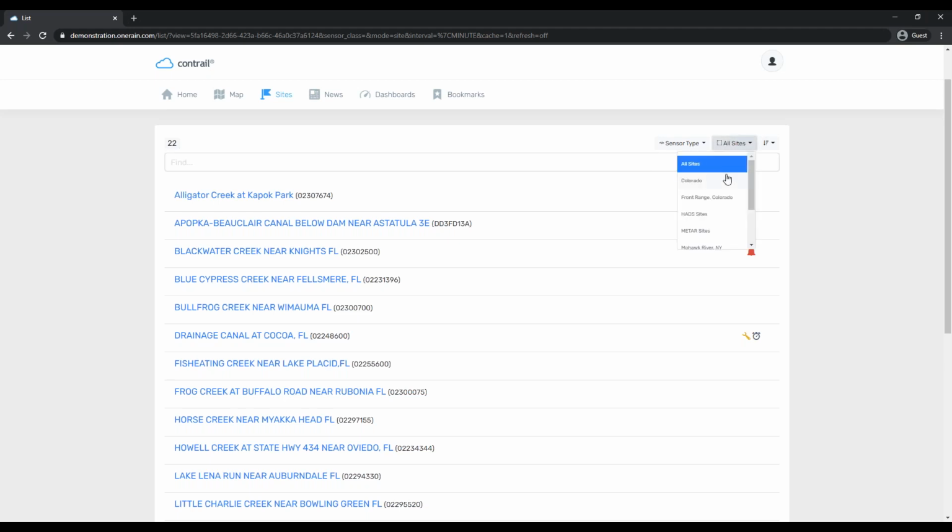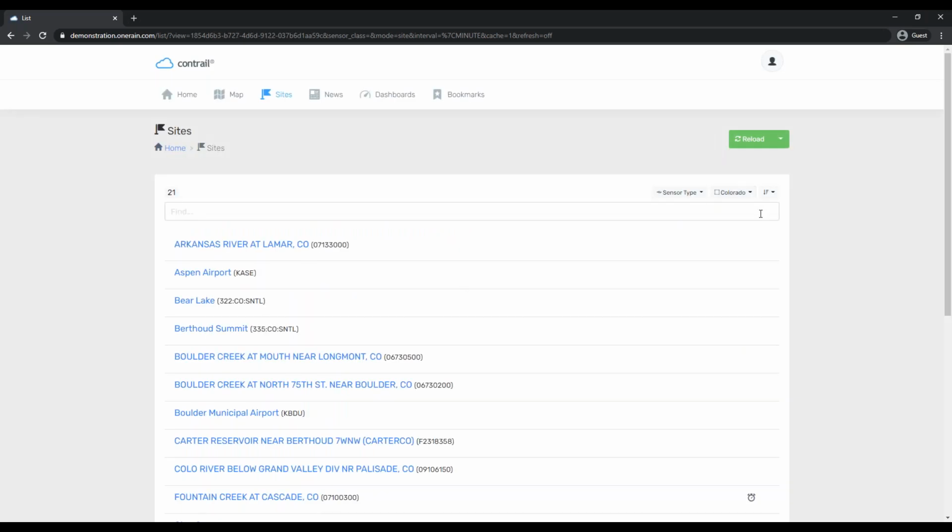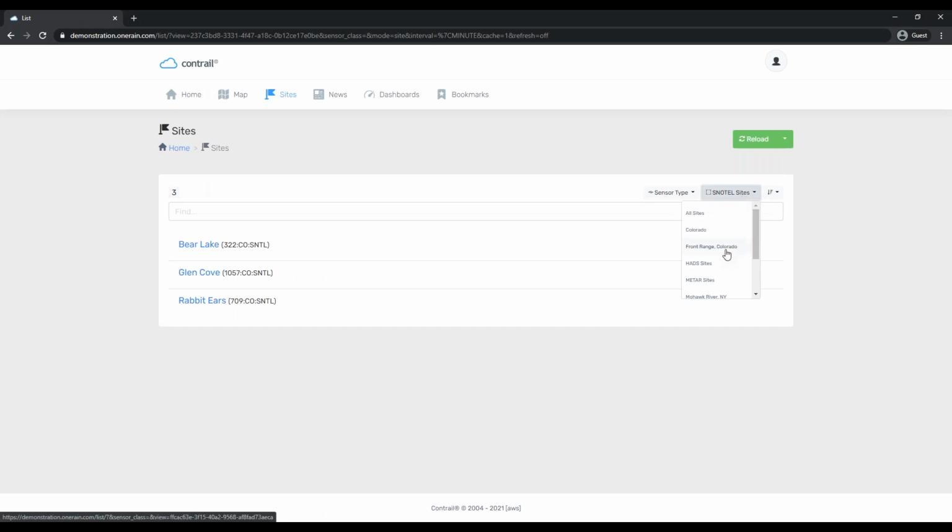If I go to all sites, we can see many different views are available. I can switch over to a view that looks at sites only in Colorado, one that looks at only SNOTEL collection sites. So many different options for those different views. Views in general serve as different collections of sites, regardless of how they're being brought into Contrail. So it doesn't matter if a site comes from HADS, from METAR, from the USGS, or from your own proprietary network. You can put all of those into one view or only select sites into one view and organize that in a way that makes sense for your agency.